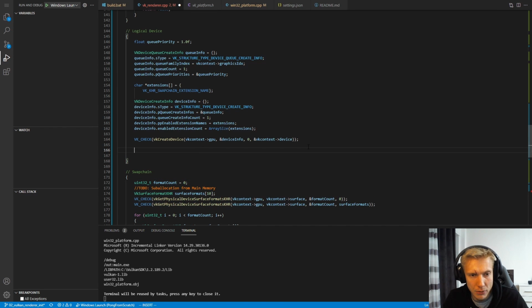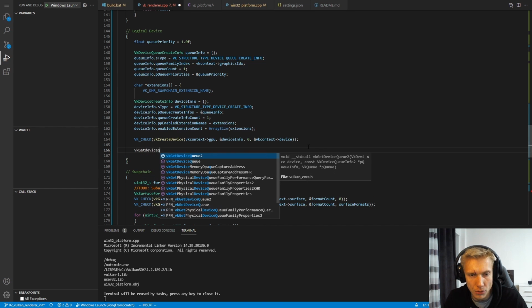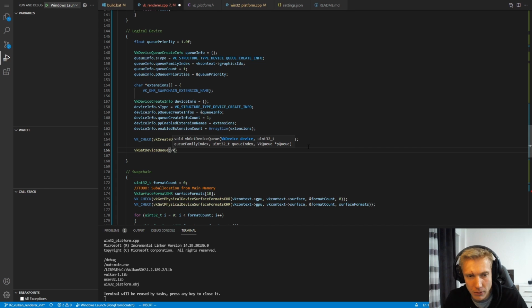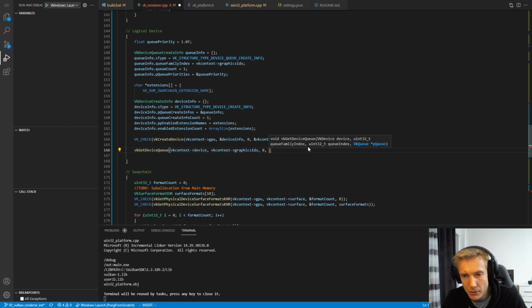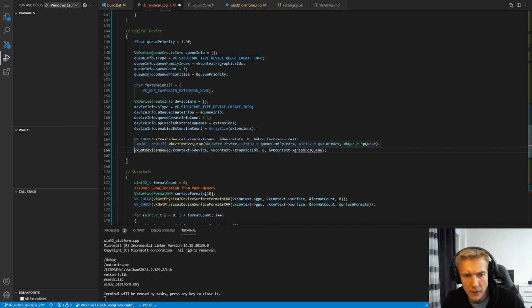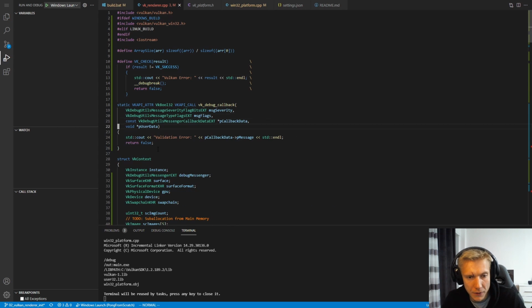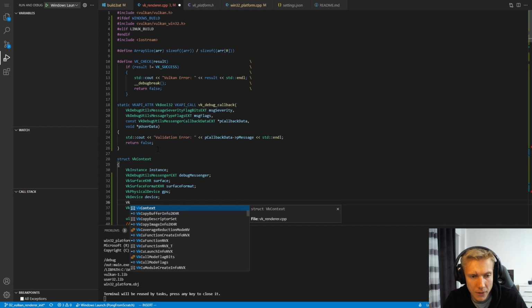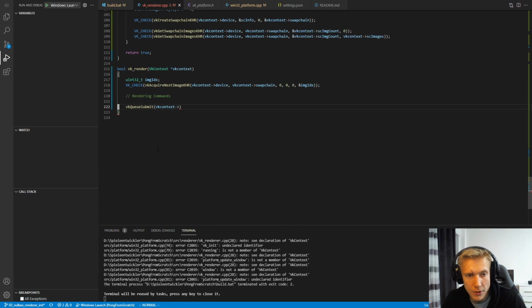We can get the handle by doing vk get device queue, not 2, but 1. What do we need? Well, we need the vk context device, the family index, vk context graphics index. The queue index is 0 because this is the first queue. And then the pointer to the queue, which will be created, is vk context graphics queue. Quick check, is this returning a vk result? No, it isn't. Add the graphics queue below the device, vk queue graphics queue. And let's go back down here. We do the graphics queue.